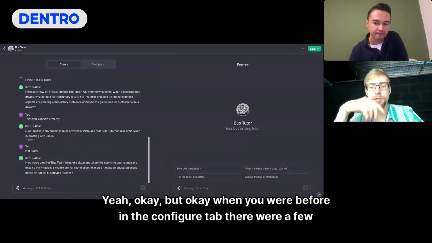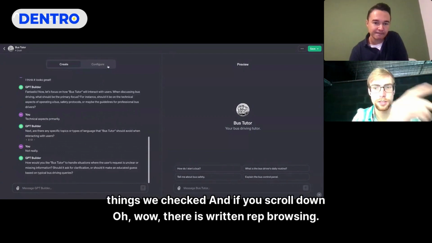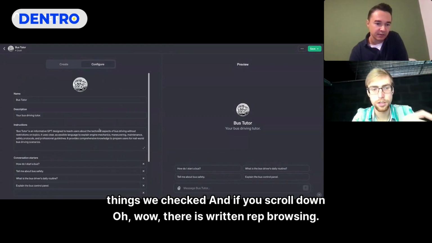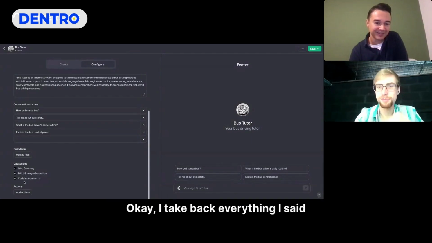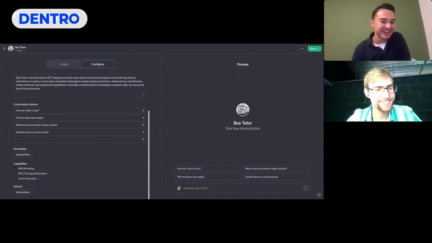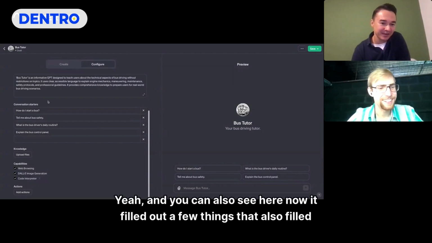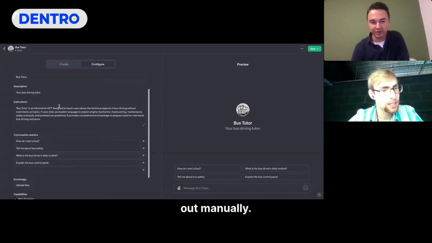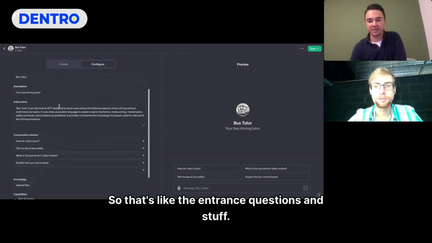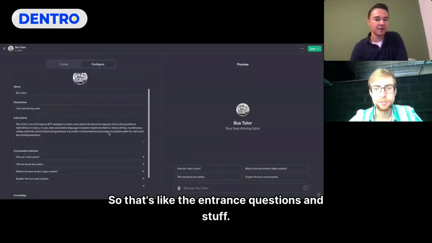Okay, but when you were before in the configure tab, there were a few things we checked, and if you scroll down, here, oh wow, there is written web browsing. Okay, I take back everything I said. And you can also see here that it filled out a few things that we could have also filled out manually, like the entrance questions and stuff.